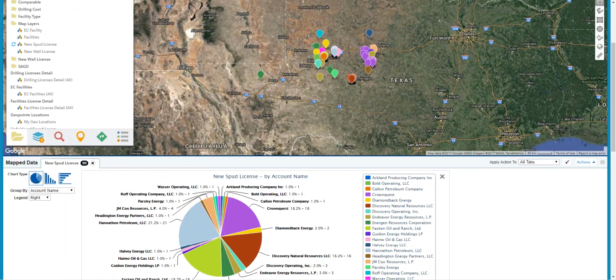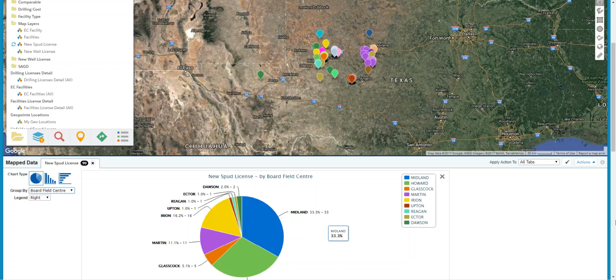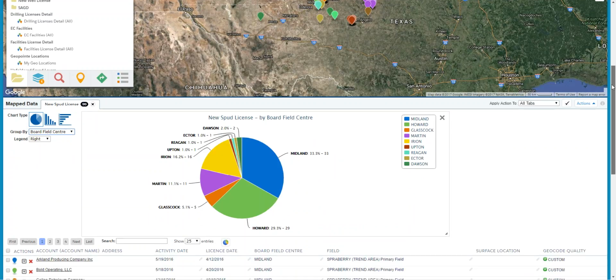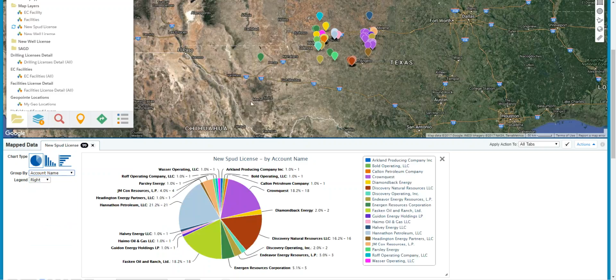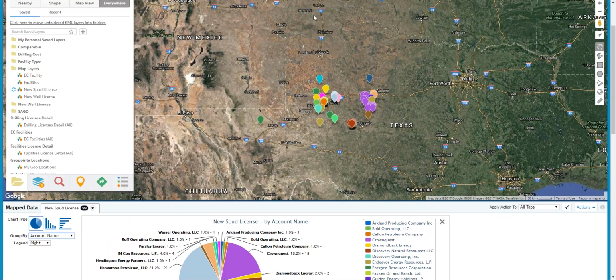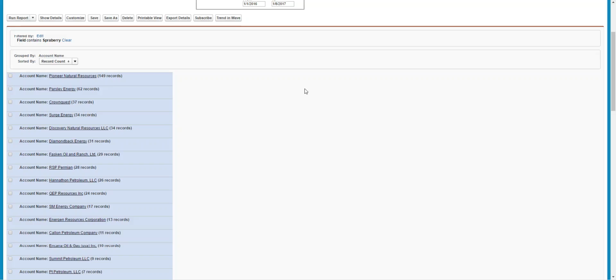I can get some references associated with that. We can break it down and look at different pieces of data. Where is it? Here's how the counties, which I'm calling the board field centers right now, break out. That allows me to really analyze this particular set of data and get a geographic reference so I understand who's operating where and who the key players are in that area. I can look over here, here's Crown Quest, and you can see how busy they are in that particular market segment.